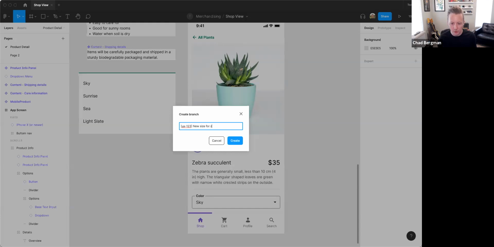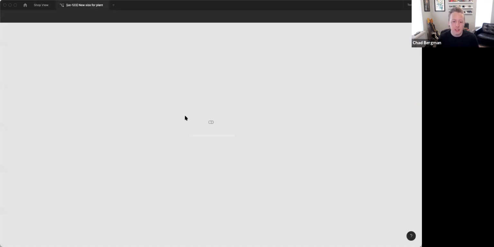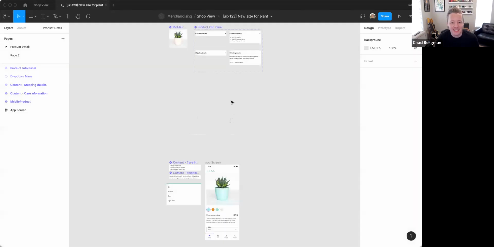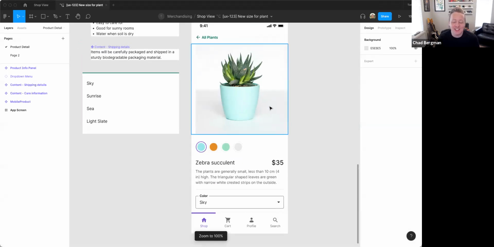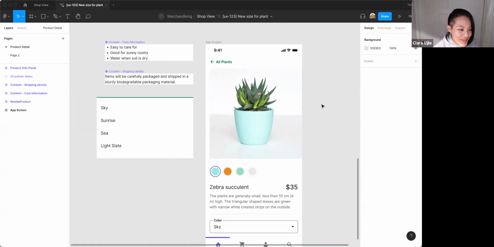New size for plant. So when I hit enter in my very, very descriptive branch there. Love it. Love the branch name.